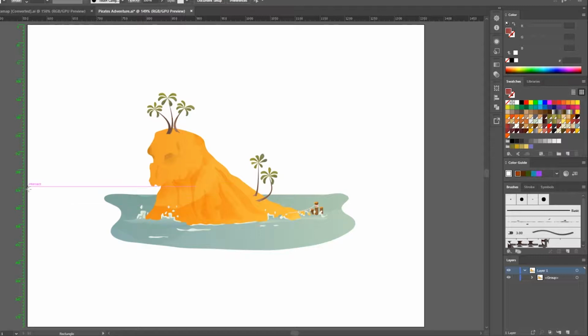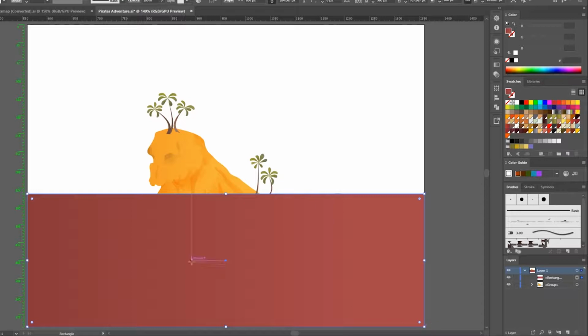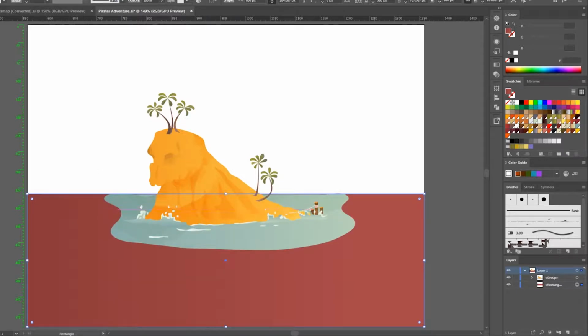So first, I'm going to line this up right here and make a square right there. And it's red. We don't want that. We want it to be blue, but I can't see anything. So let's send this to the back, since it's going to be there anyways. And then what we're going to do is make it the same color as the water. There it is.